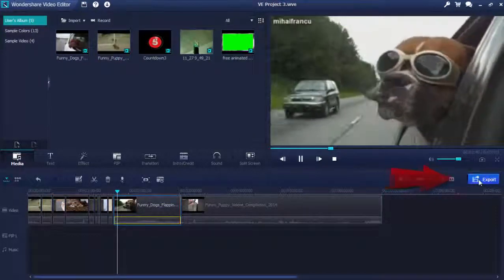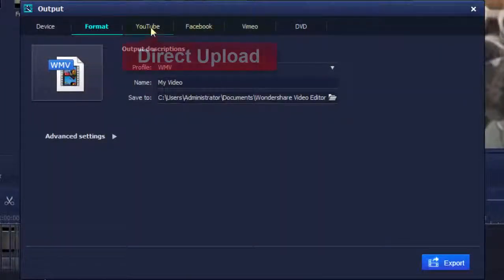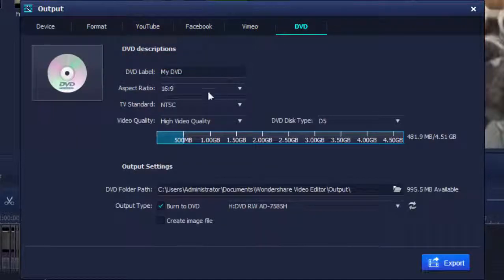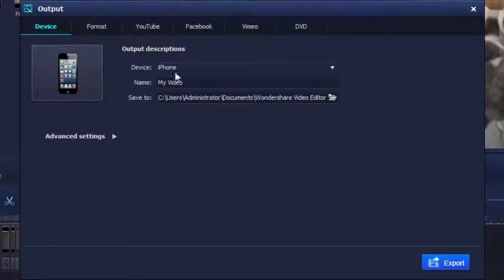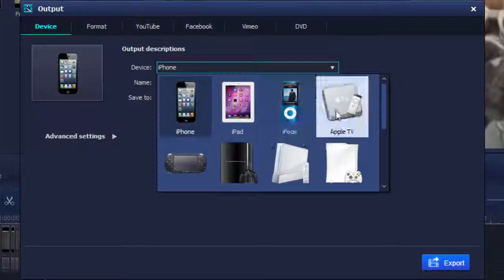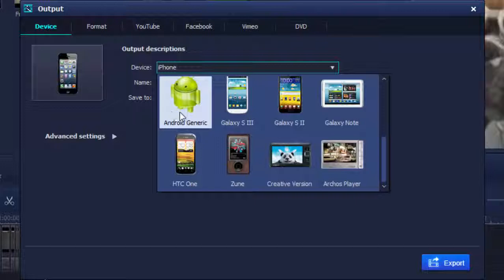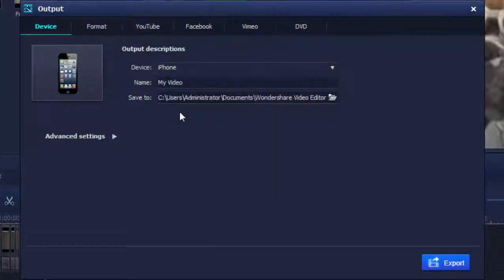When everything is ready, click Export to share your video fast and easy. You can upload your video to YouTube, Facebook, or Vimeo directly from the program. To watch your video on TV, simply insert a blank DVD disc and burn DVDs for playing on your home DVD player. It's also convenient to watch your video on devices because presets for all popular devices are included. Just pick your device model and let it go.